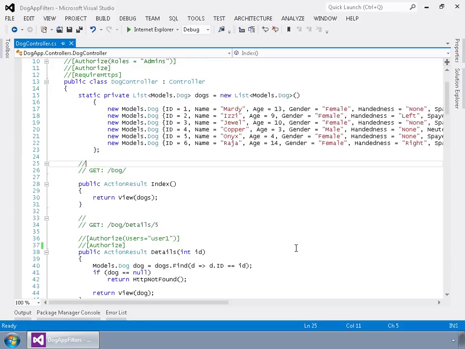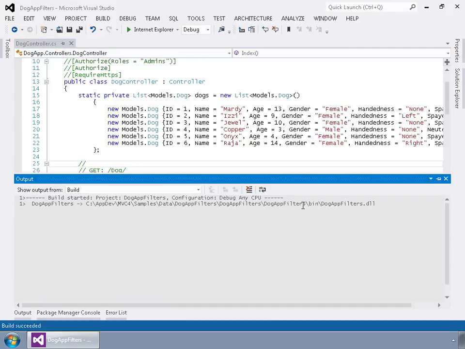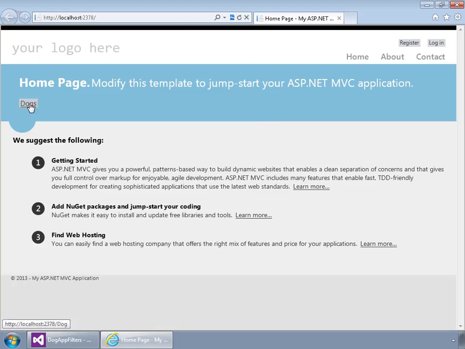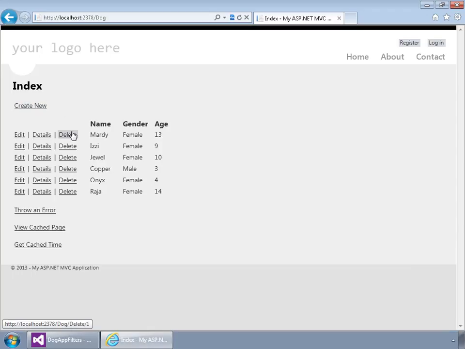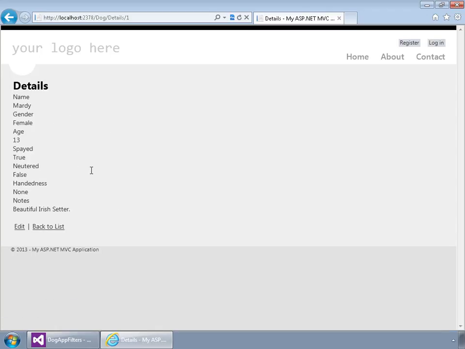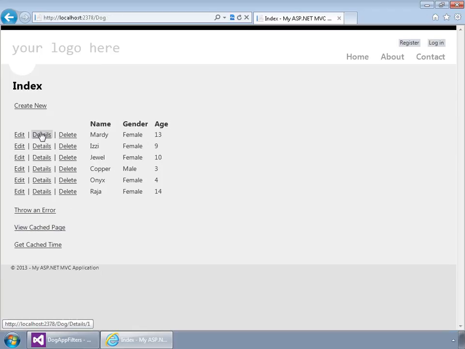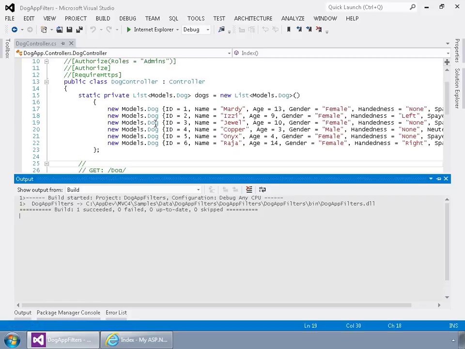So here we are in our dog controller, and what we want to do is go ahead and run it once without debug, so we can get to our pages here. Right now there's no authorization required to view this site. So I can click on details and get to those details of that particular dog. So what we want to do now is say, okay, to get to details, you need to actually be logged in to the site. So what I'm going to do is go back into our dog app controller here.